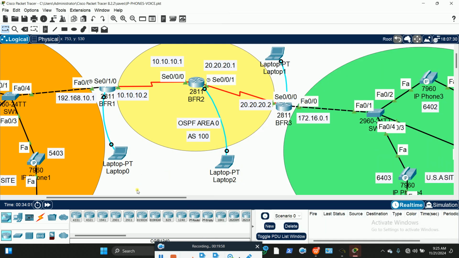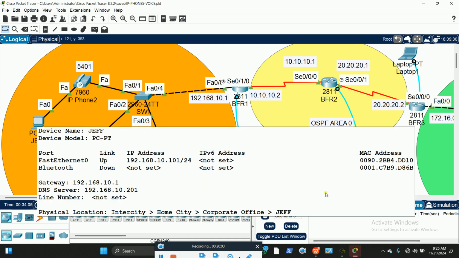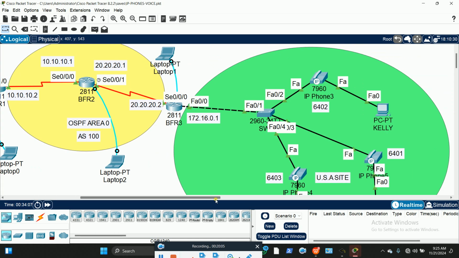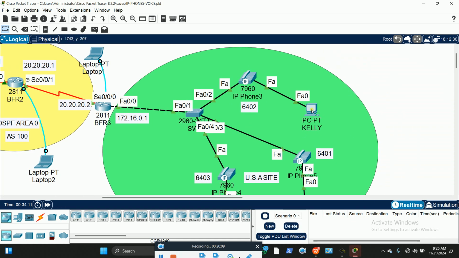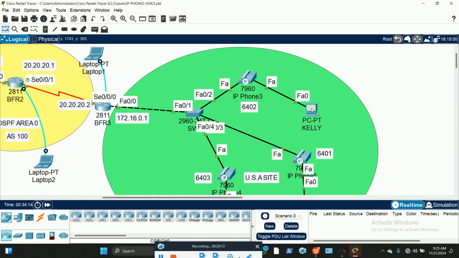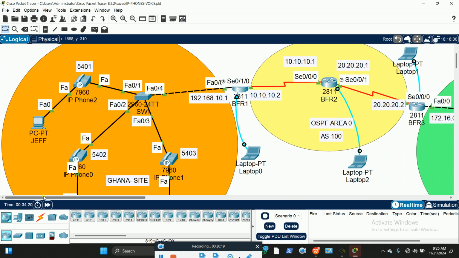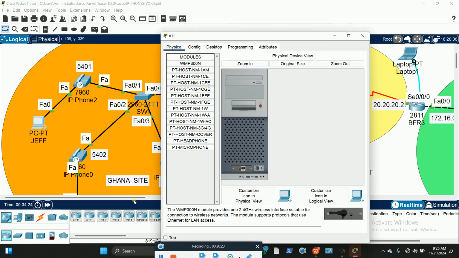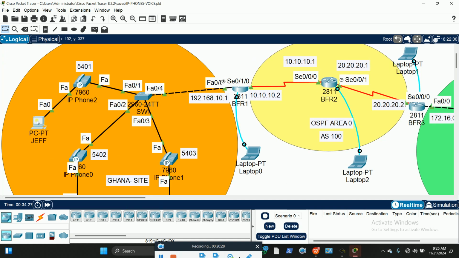Now everything is showing adjacency. Let's see whether the PC on this side can ping the machine on the green side. This particular IP address is 172.16.0.2. So let me stand on the orange side, which is Jeff, to ping Kelly.